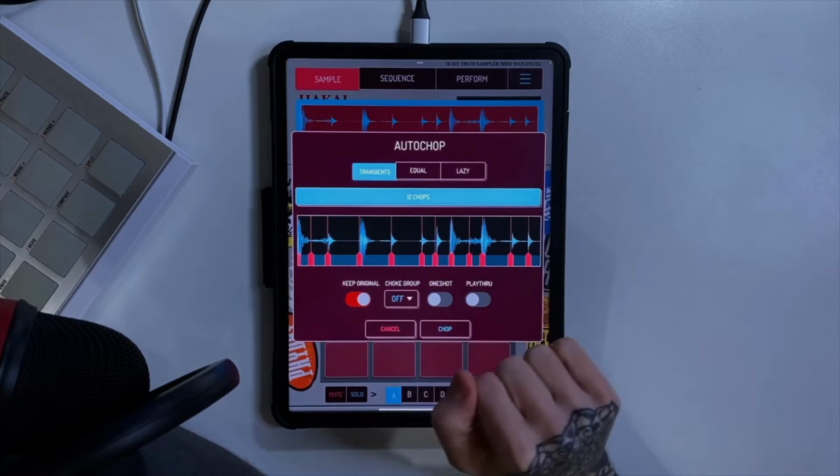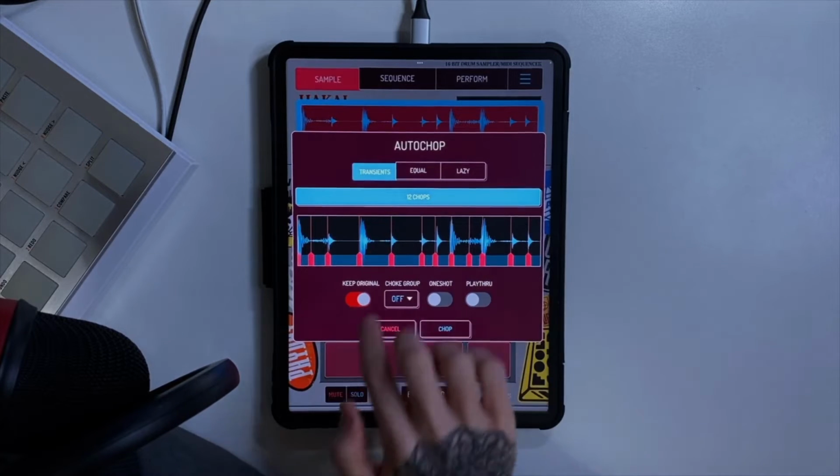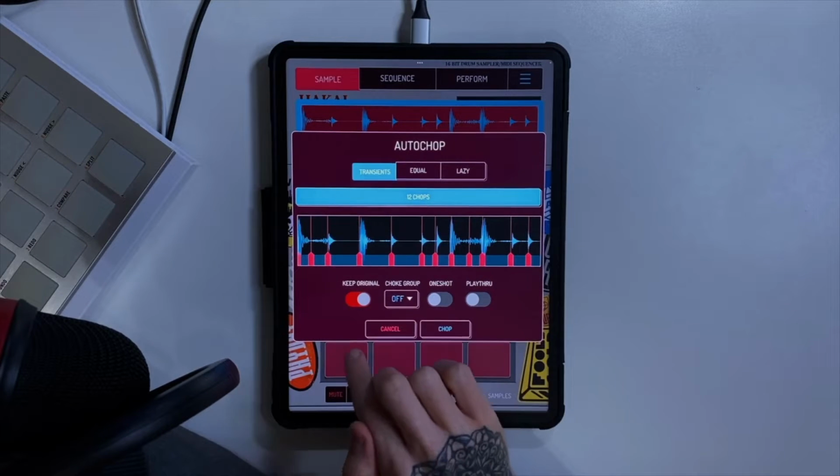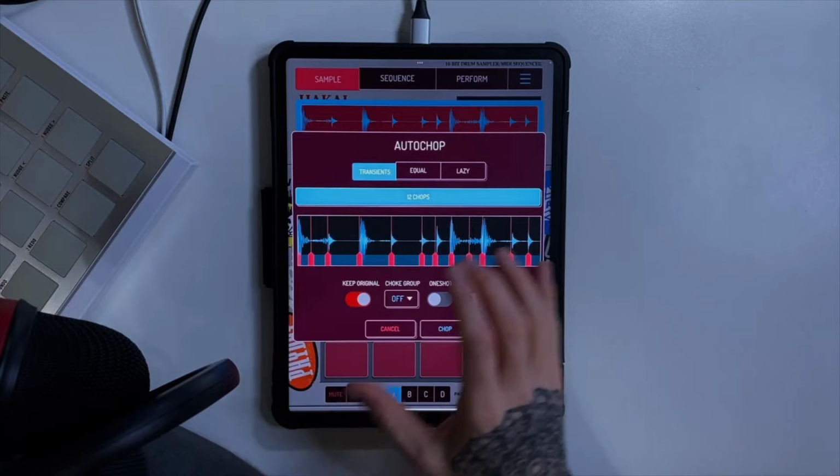So that's the 3 tabs at the top. There are sort of slicing modes. Underneath, we have some extra features that are worth talking about. So keep original, it's kind of what it says.